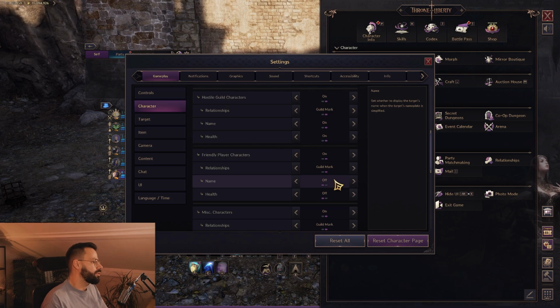Friendly player characters. This is a very hard one because I would generally recommend turning this on. However, I mainly focus on my own party. I don't heal out of my party that often unless they are persons of interest, and even with this off they will show up on your map. So I have this turned off currently.